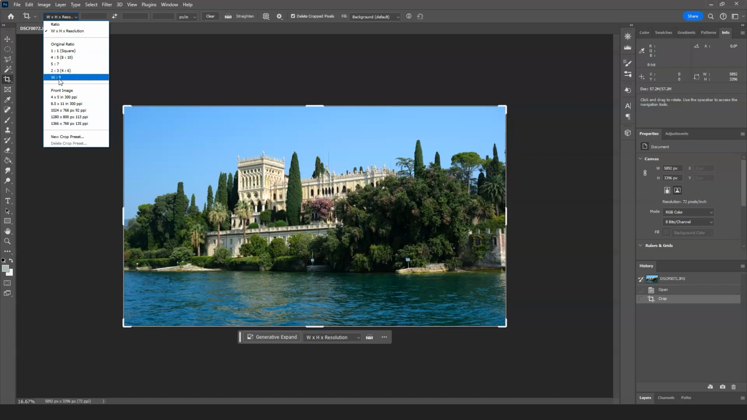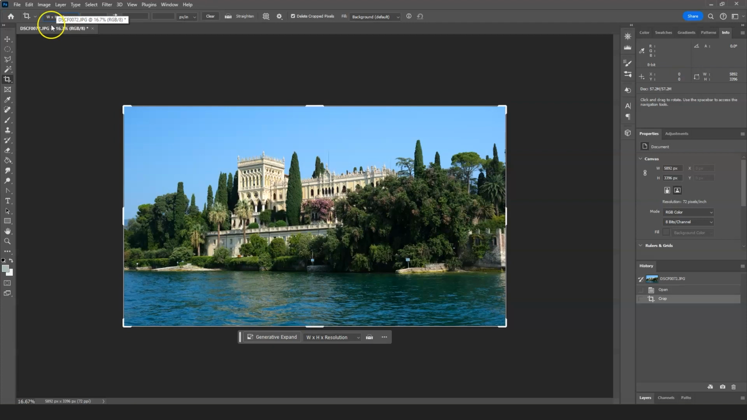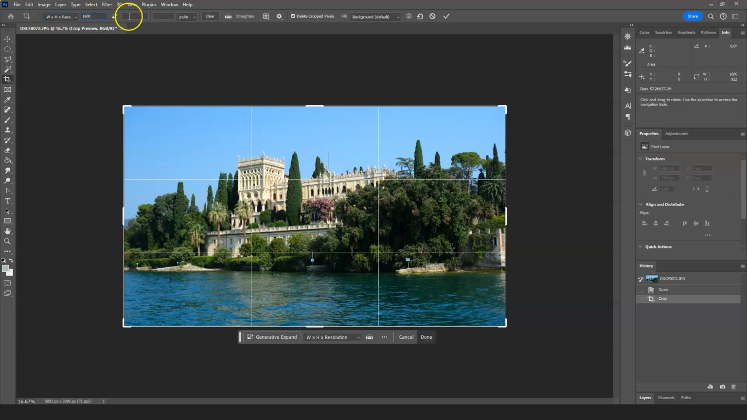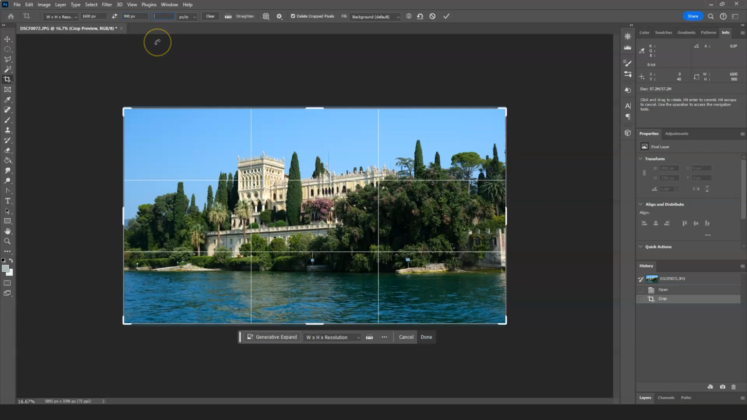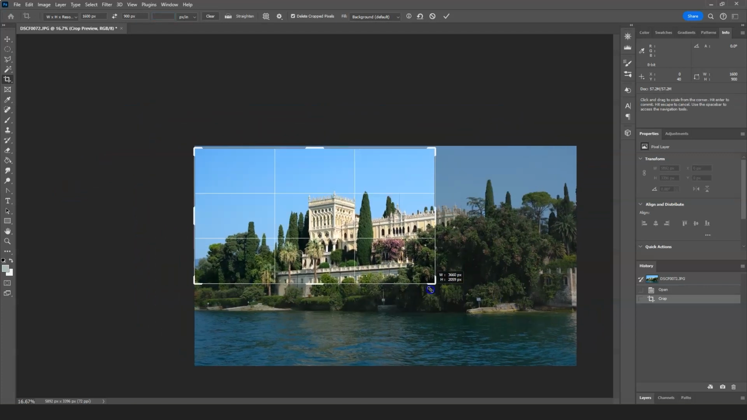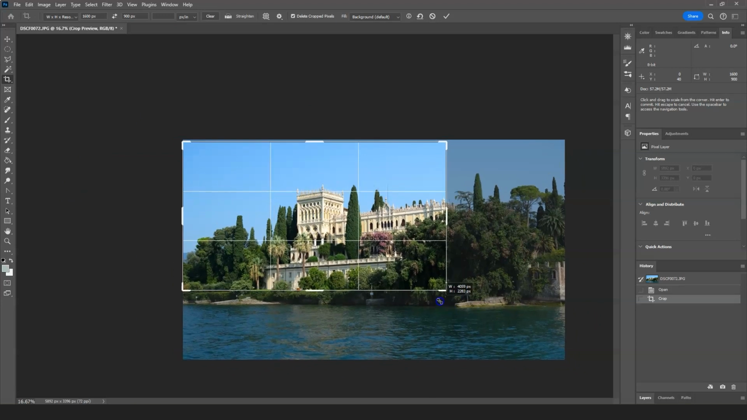1600 pixels by 900. So I'm going to use the width by height option here and type in 1600, and then in the height box type in 900, and you'll see that the crop box immediately goes to 1600 by 900 pixels. And if we resize the crop box, it stays at 1600 by 900.